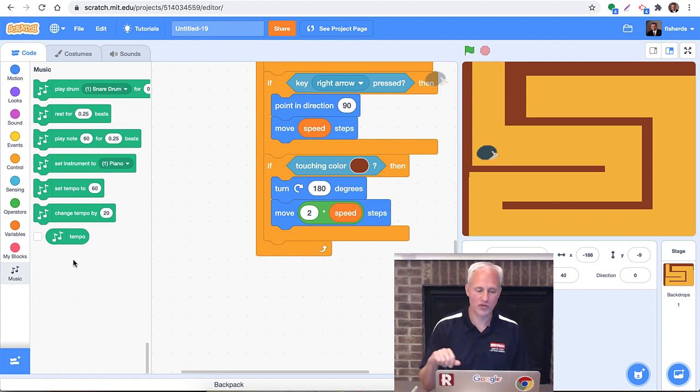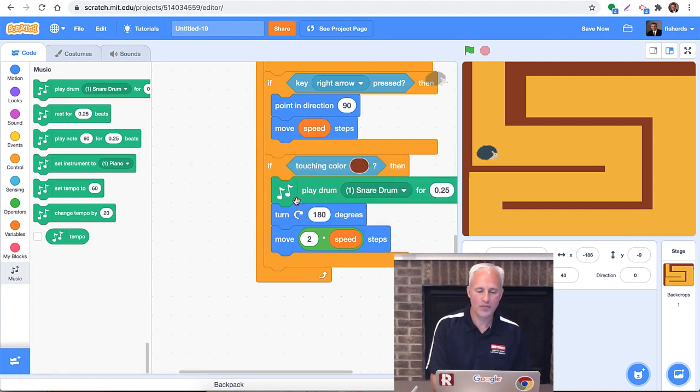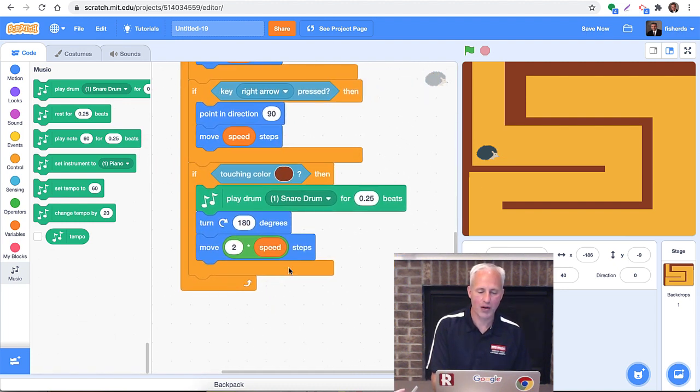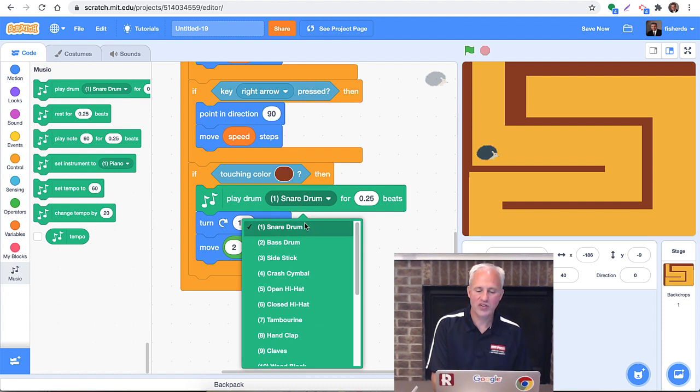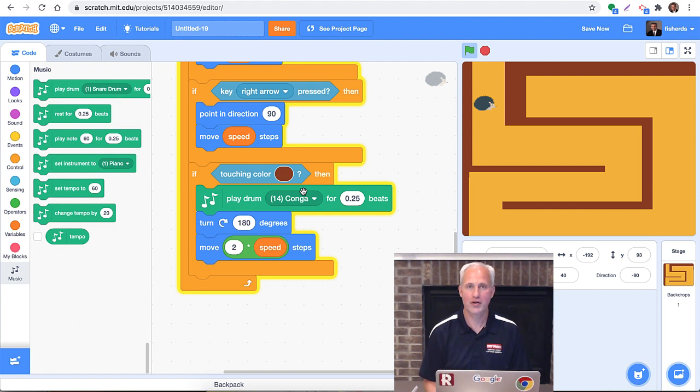This one is music. And so what I want to do is I want to add play drum. So whenever I hit the wall, I want to play a drum. You can pick between a snare drum or a bass drum or all kinds of drums. I think I feel like a conga drum right now for no real reason. But what should happen now is whenever I run my game, when I hit the wall, it should play a little sound, right? So add a little sound to your game. And if you're not happy with one you pick, you can always try another one.